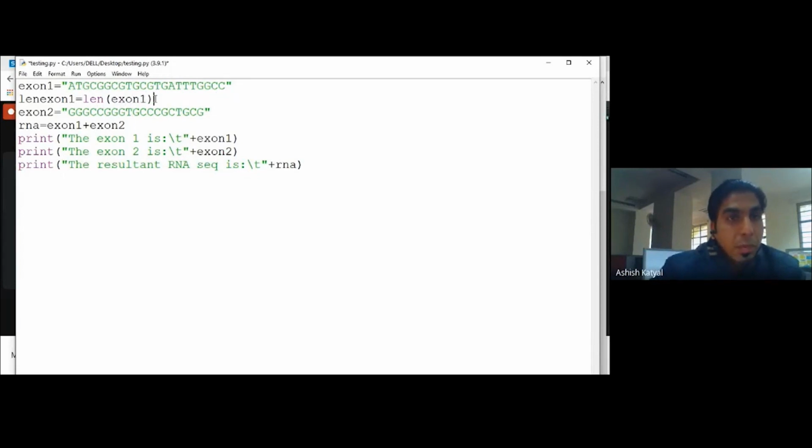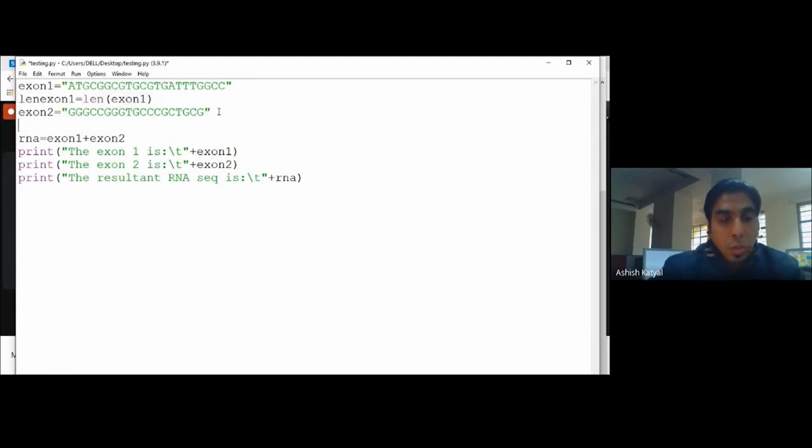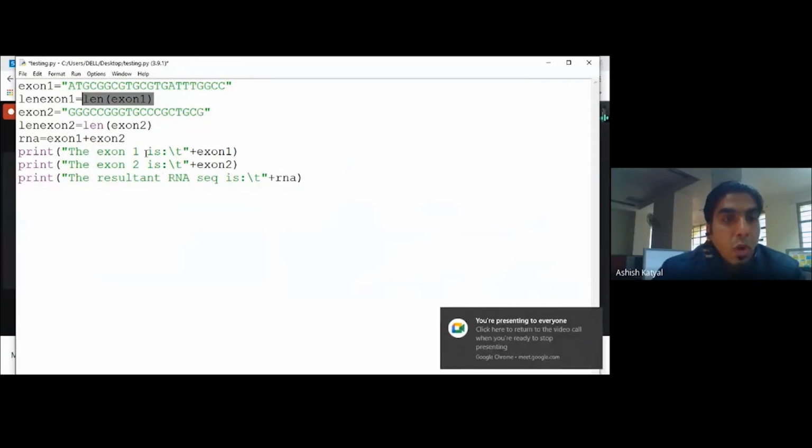Same, I have to find out the length of exon 2, so I'm just changing this particular variable. This is exon 2, and I have to print this length with the print command. Can anybody tell me what is the answer of this? Not the exact number, but what will be the variable type? What comes out from this len of exon 1? Because in the print we have already written certain text, so I have to convert this into a string variable.